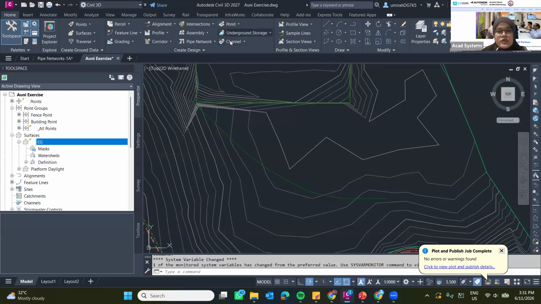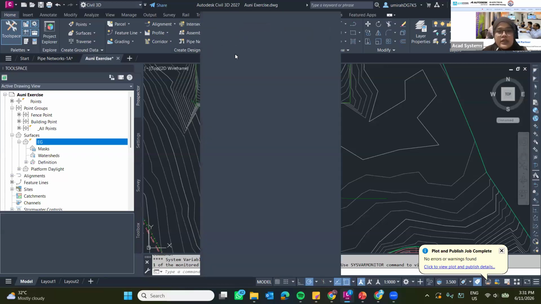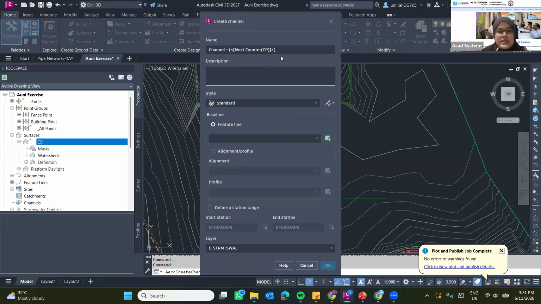Okay, so I will continue for the channel. So create channel, and then this is the setting. You can rename your channel. You can create a style for your channel. That will be the standard. This is the new update feature, where you can add the baseline for your channel using the feature line. If I click the drop down, it will show you the existing feature lines in your project.